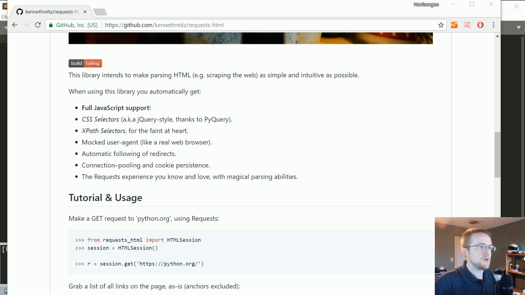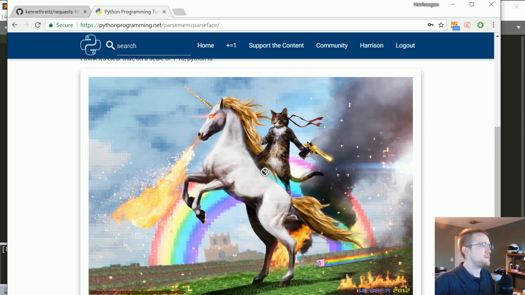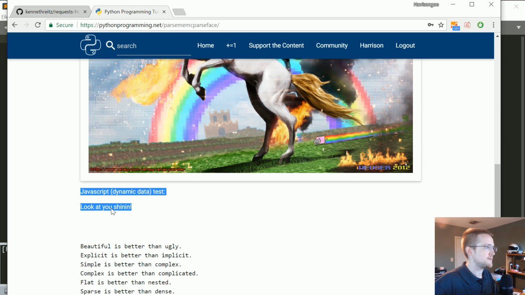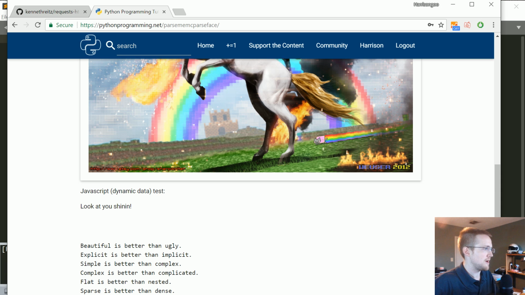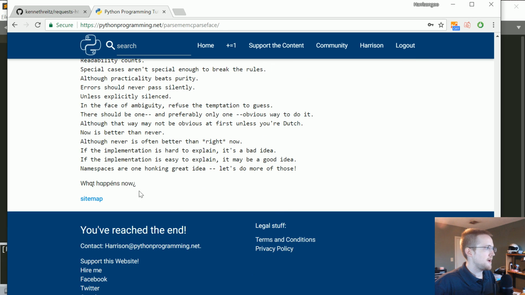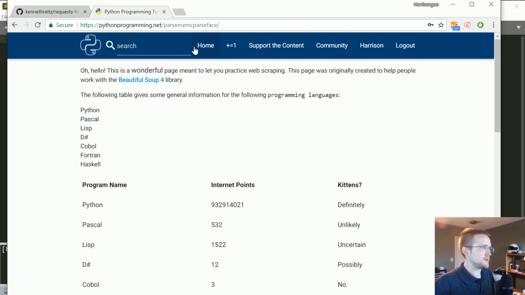To check it out, I'm going to be using the following web page. At least to start, it's just pythonprogramming.net/parsememic-parseface. Basically it's got some text, a list, a table, it's got imagery, it's also inside of div tags just so you can poke around with that. It's got some JavaScript tests, so if the JavaScript loads, it says look at you shining, and before it loads, its default is like why you bad though, I think. Then we've got some pre-tag information in here with the Zen of Python, and a link down here, and then some goofy looking characters that could throw you off. So with that, this is what we're going to start off by parsing.